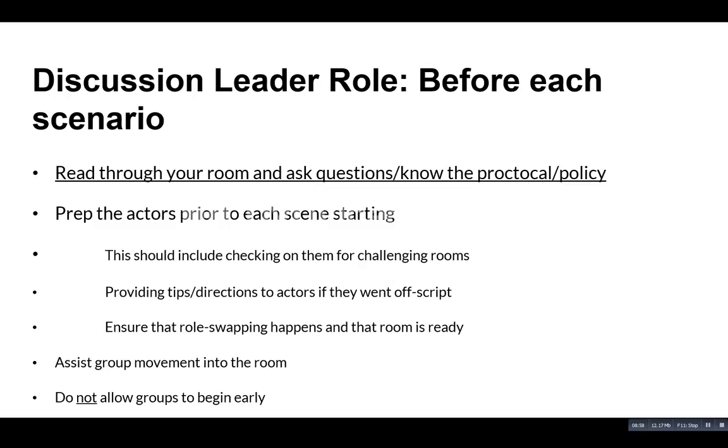The second head staff role is discussion leader. Discussion leaders are primarily going to stay in one place. They're going to stay in one room for the duration of the activity. And so it is important that before each scenario, that individual is going to their room and asking questions and knowing the procedure, the protocol as well as the policy associated with it.